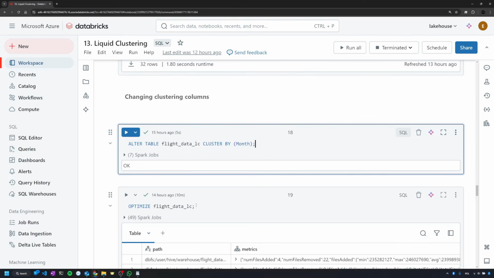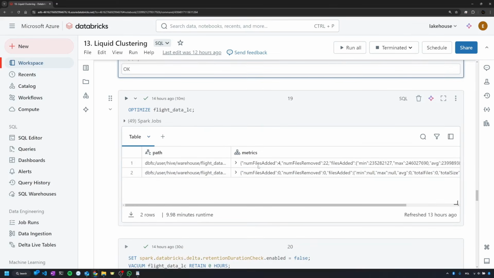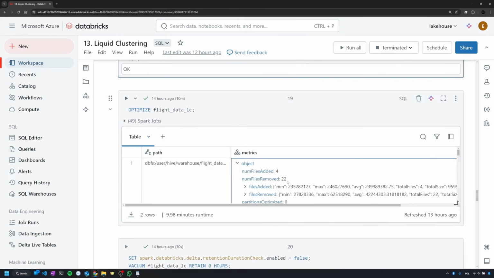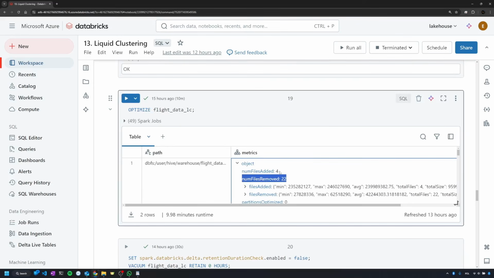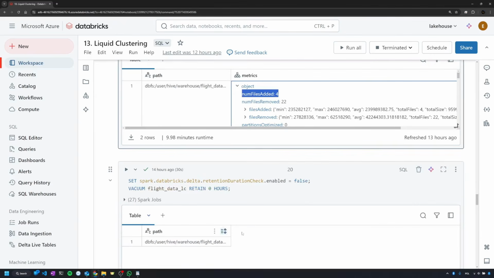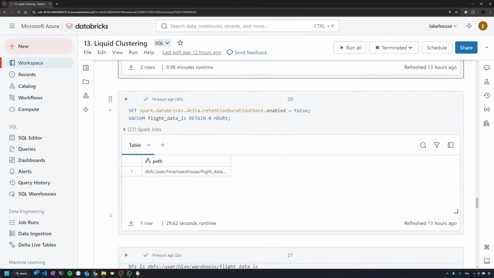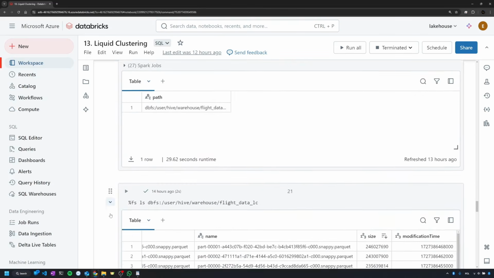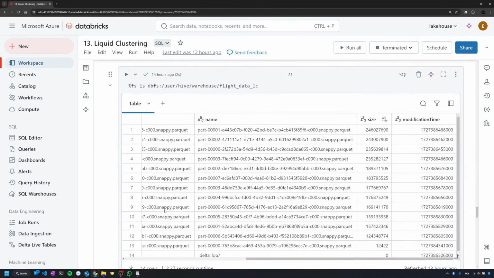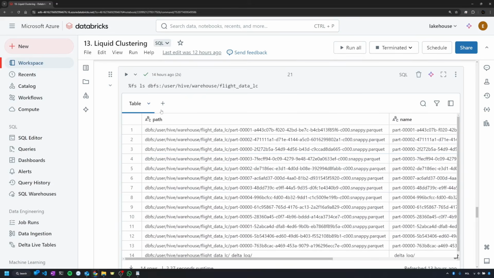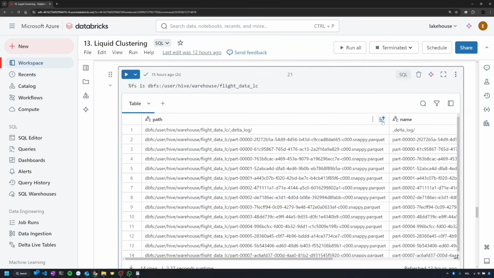We are running optimize. And as the result of the optimize, here we have the statistics. Some files have been removed. Some files have been added. We are cleaning the storage so that we can see the content of the folder without the old legacy files. Displaying, or listing, the content of the folder. And maybe at the beginning, I will sort it by name. At the beginning we have Delta Log as always, then we have the parquet files.